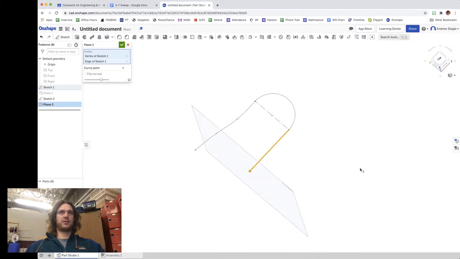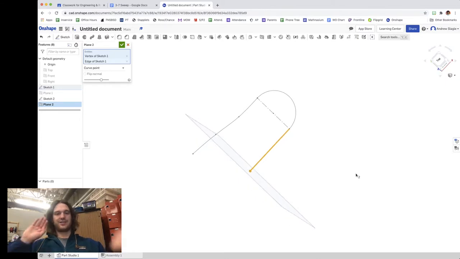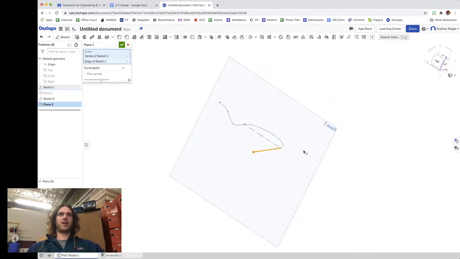So what normal means, the best way to describe it for me is like if the plane was a spinning plate. If you were spinning a plate on your finger, your finger is normal to the bottom of the plate. So it creates a plane that's like a spinning plate at the end of the curve. And it doesn't have to be a straight line.